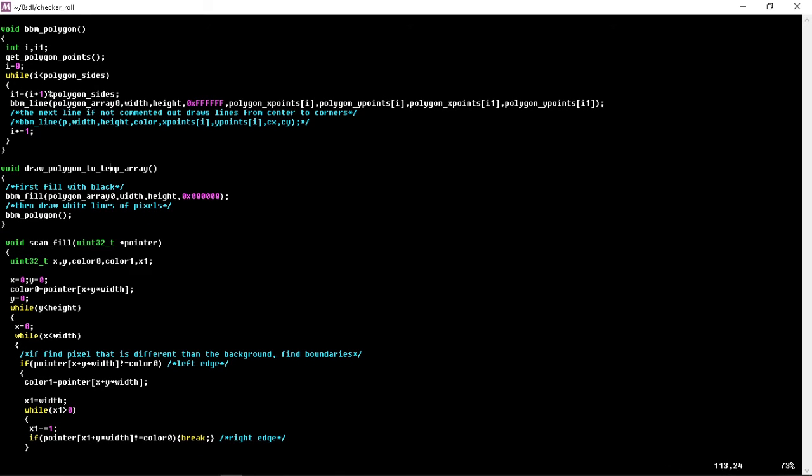You'll notice it's drawing lines of white pixels. They're currently white, and that's fine because they're changed later. So then this is a function that draws a polygon to the temp array. So that global array that I defined earlier that has a large size, this is where it first fills it with black, and then it calls the other function that draws the white lines.